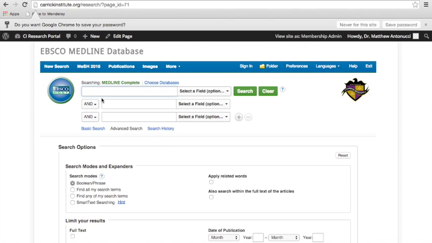So let's just say that we wanted to look for pro-saccades. And then if you want to look for more than one thing, you put it in the AND box. And we'll go over how to do this Boolean searching another time.